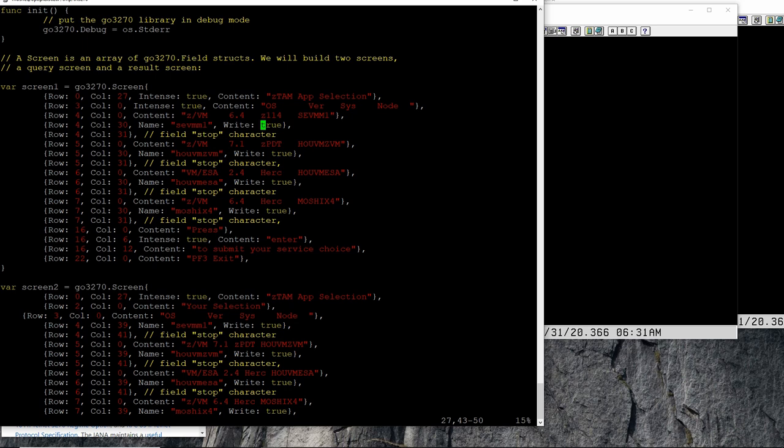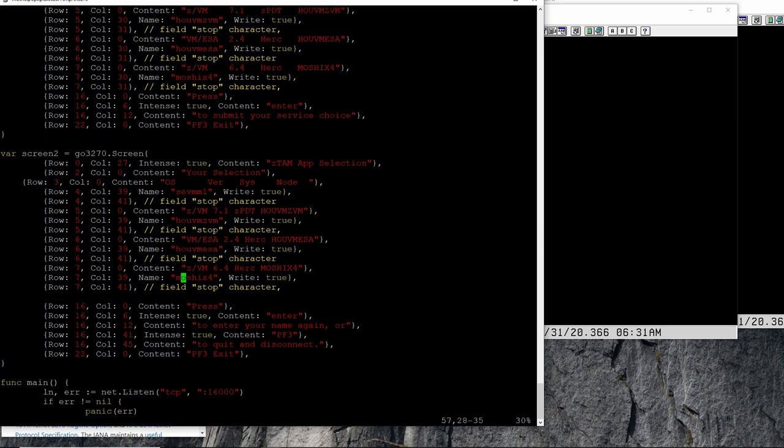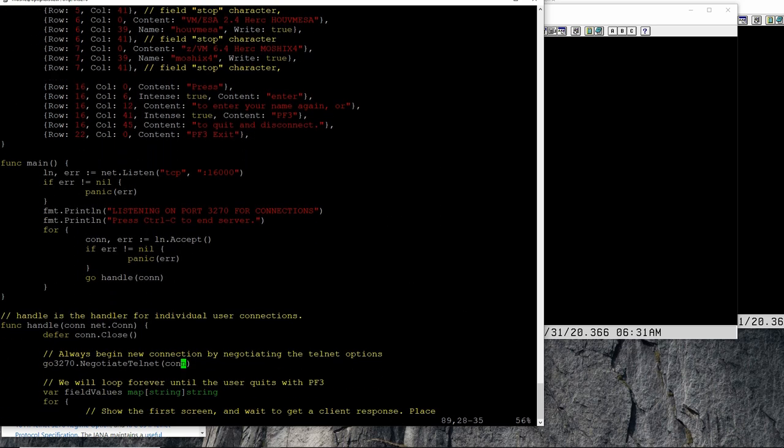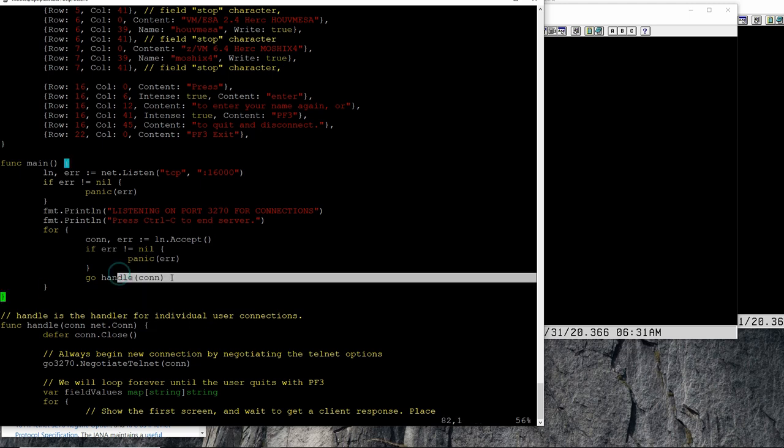You can also put in variables if you define them as variables. And then you build your panels like this. And here's a different panel. And then you have the main function, which accepts the telnet connection with your 3270 emulator. Here in this case on port 16,000, whatever you want. Later on it could be a parameter, and then it starts, and whenever a connection comes in, it goes to handle. It handles the connection here, and here's the function handle.